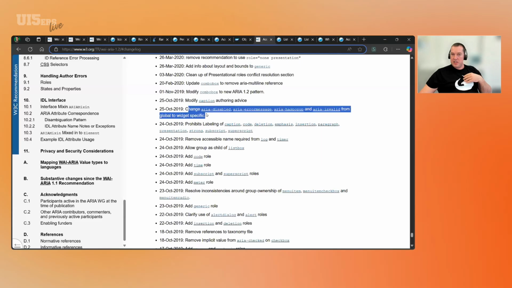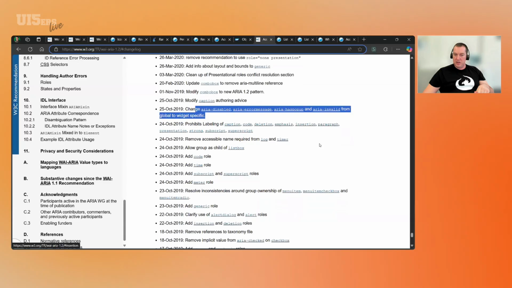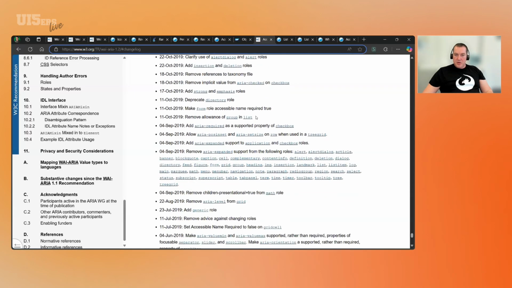So, for example, you can see that those attributes here, ARIA disabled, ARIA error message, were changed from global to widget specific, which means that previously they were allowed to be used on all the ARIA roles, and now they are allowed only on a subset. So we really had to check each and every usage of this attribute and see if this is allowed. Or in some other cases, for example, here it was restricted to use row group inside a list.